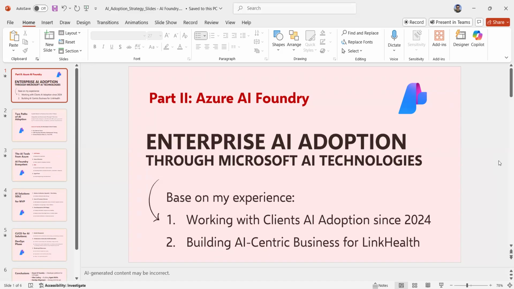Yeah, from the last session, I introduced the Copilot Studio. That is Microsoft's AI tool for business users. And in this session, we go through the AI Foundry, the Azure AI Foundry, which is Microsoft's code technology tools for the developers and engineers to create the AI solutions.